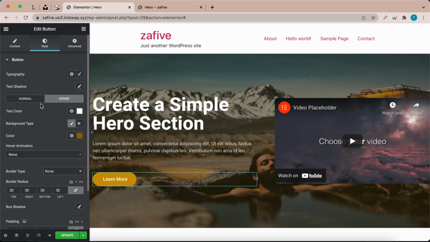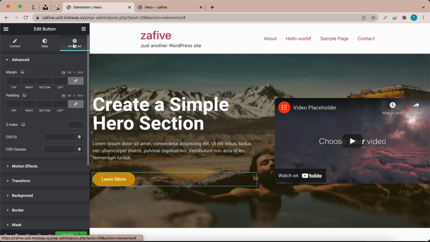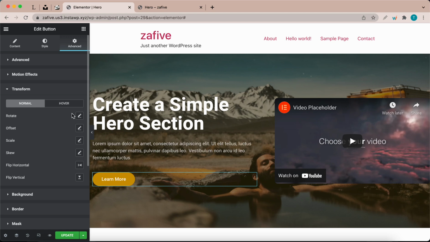So I'm going to go to the left-hand side and click advanced at the top. Now I'm going to click on transform right below motion effects. So here we have a number of options that we can configure. We have two main tabs, normal and hover. And you can use any of these options to customize your button animation. And we are going to be working with the scale option right now. So I'm going to click on the edit icon right next to scale.